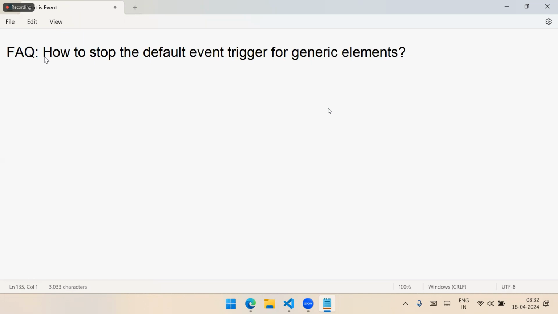How to stop? By using the event method. What is that event method? Prevent default. These are all event concepts of JavaScript which you have to remember and use in React also. Otherwise, you will face some issues while working in different situations. So, what is this generic element?